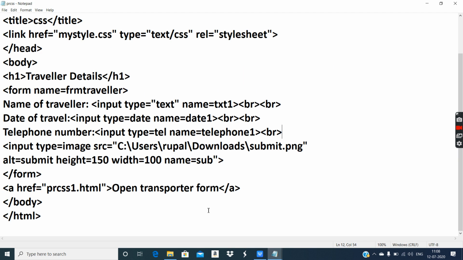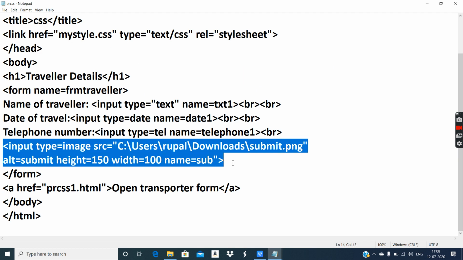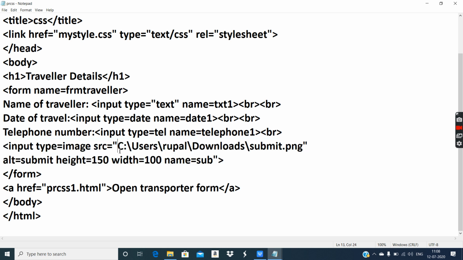Pay attention over here. Input type is equal to image. Then src. In src I have to mention the image, so first of all I need to download an image that represents the submit button. I have downloaded the image. By default it went into the downloads folder, so I have copy pasted the location of the image. The name of the image which I downloaded was very lengthy, so I renamed the image as submit. The extension which was by default available I gave .png, and you know how to copy paste the location of the image. I have demonstrated that in previous videos.